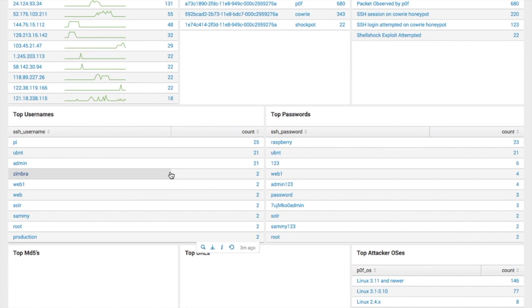UBNT is another popular one. Those are wireless devices. We actually have some at my work that go between buildings. They're more industrial grade. So UBNT, Ubiquiti Networks, I believe is what they're called. Those are industrial grade wireless devices, and that's the default username and password for those. You can see some of the other usernames that are quite popular, which are Zimbra, web, Sammy, along with the passwords.